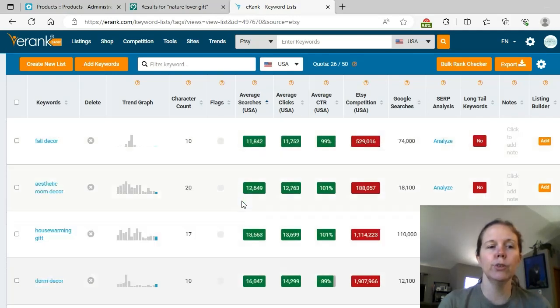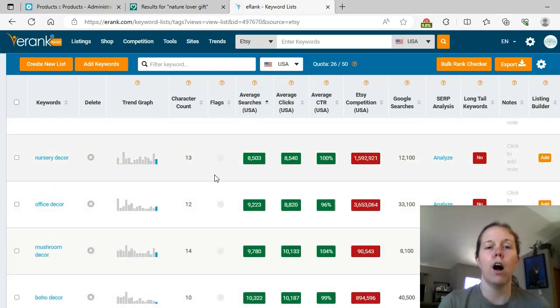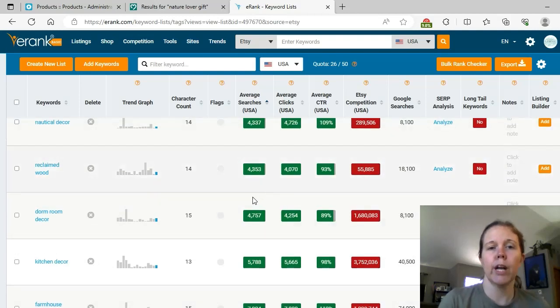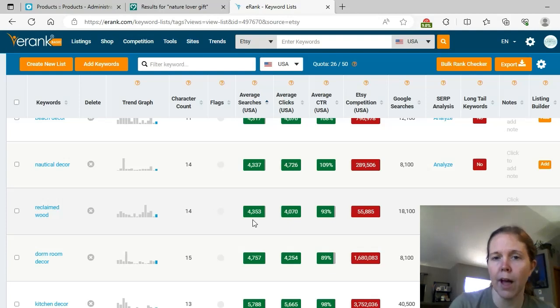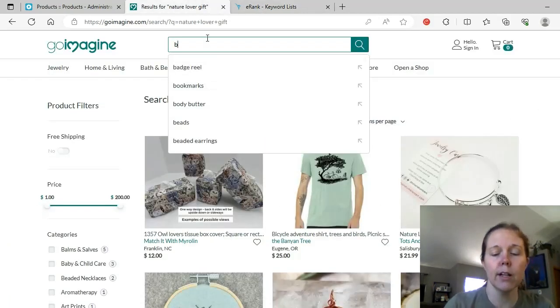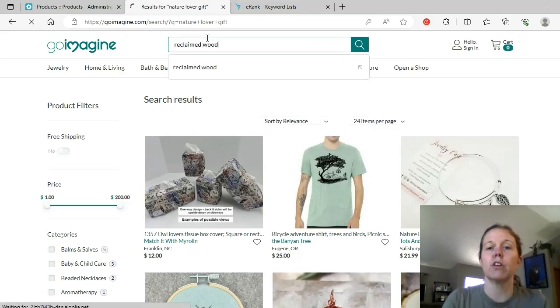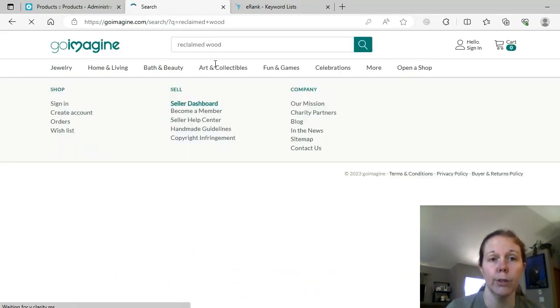But we need to kind of narrow down and figure out what keywords we want to rank for on Goimagine. And I think it's kind of safe to stay in the middle range of things, where it's not a huge high average search, but it's not a really low one either. For example, reclaimed wood has over 4,000 searches a month and only has 55,000 competition on Etsy. If we put reclaimed wood into Goimagine, it doesn't have that many results. So if you have something that's made of reclaimed wood, this might be a keyword for you.